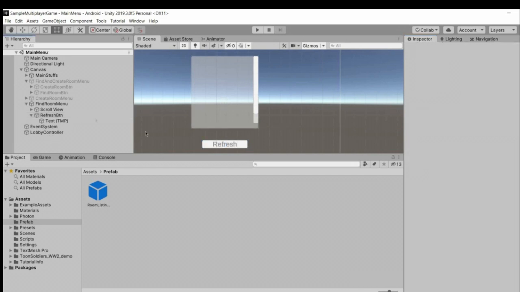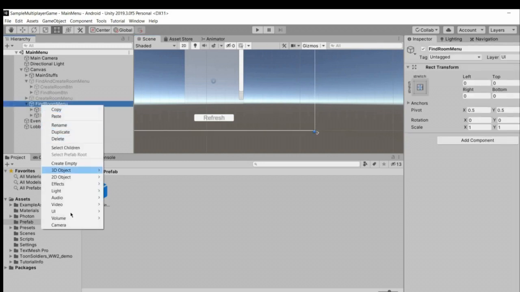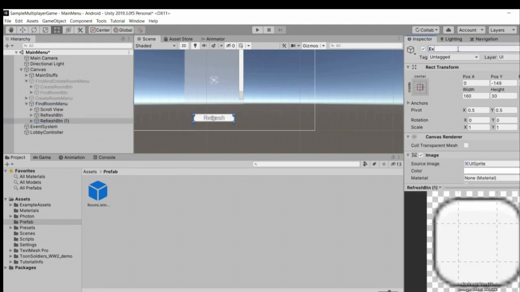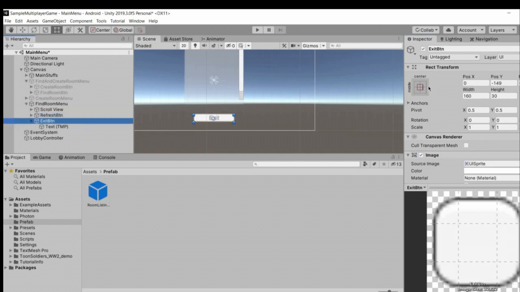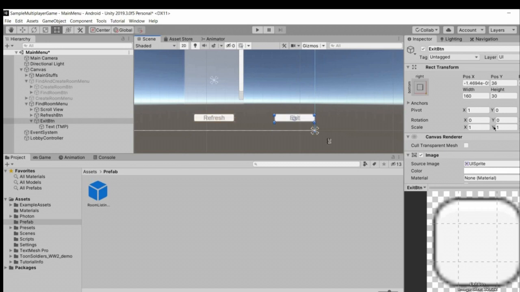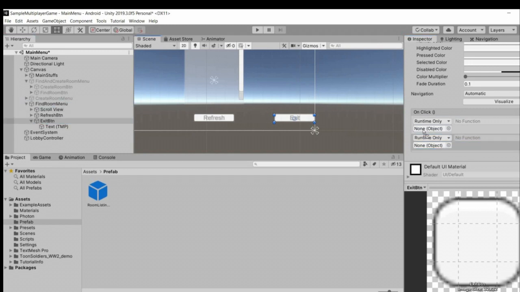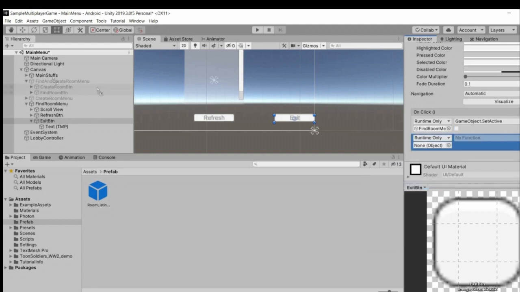Now we also need to add one more button, which states exit. Just duplicate this button, type in exit btn and rename it to exit, anchor it to the lower right corner, and drag it a bit in the upper direction. Click here, add two events. First, we need to disable this, so click here, game object, and disable it. The next thing is main stuff is going to be put to on.